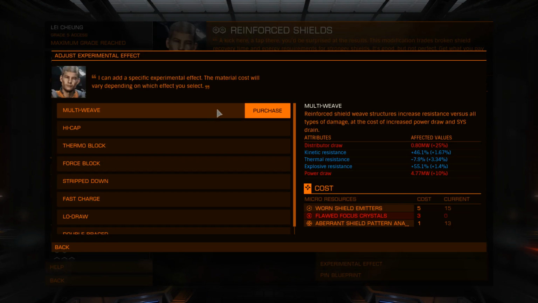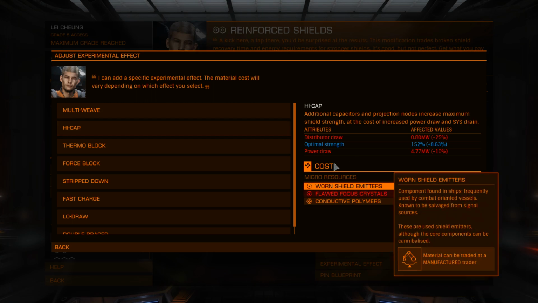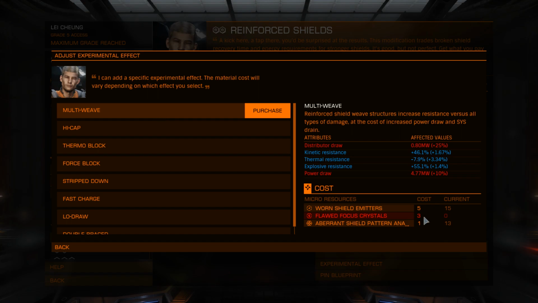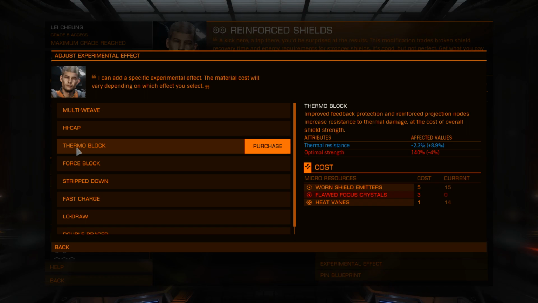Okay. Multi-weave: reinforced shield weave structures increase resistance versus all types of damage at the cost of increased power draw and system drain. So that's probably an option to put on here. High cap: additional capacitors and projection nodes increase maximum shield strength at the cost of increased power and sys drain. Ooh, I like that better. So we could do that. Oh, flawed focus crystals. Do I have the materials to do this one? No, this takes focus crystals also. I mean, we can go get those, I guess.